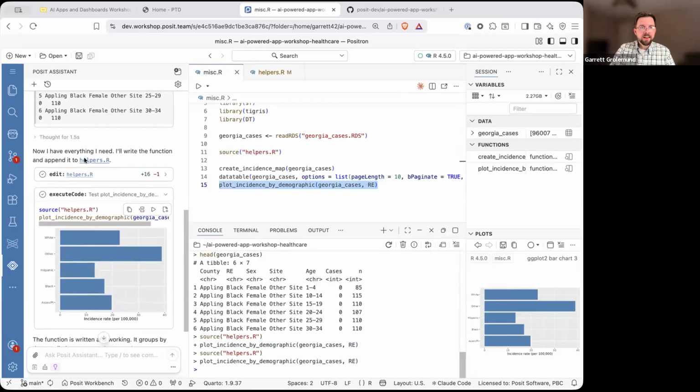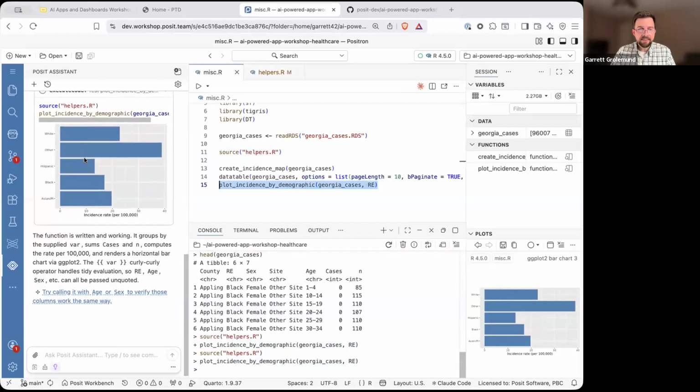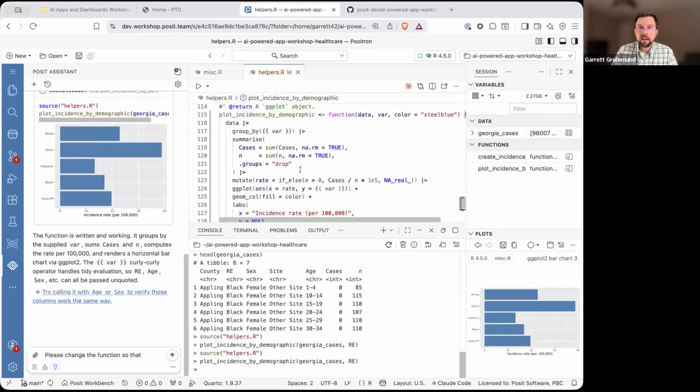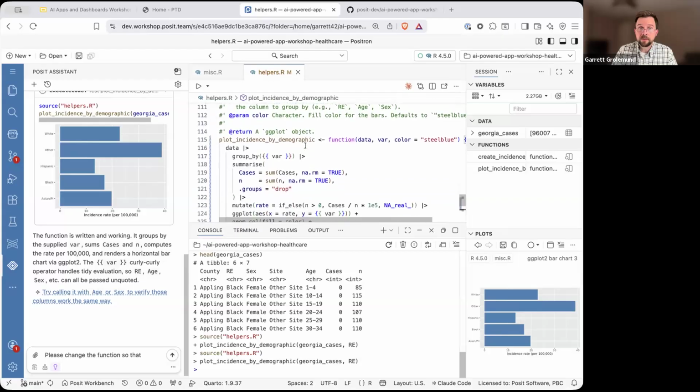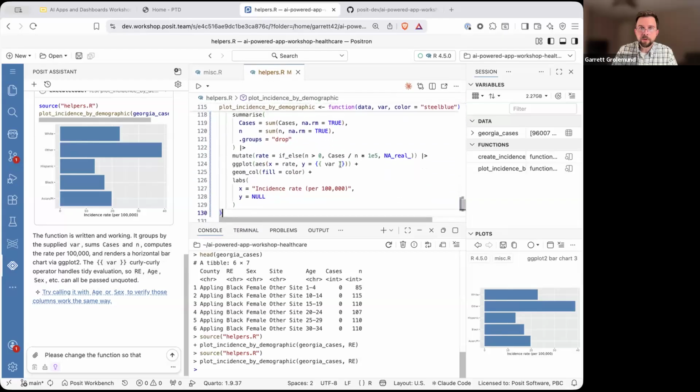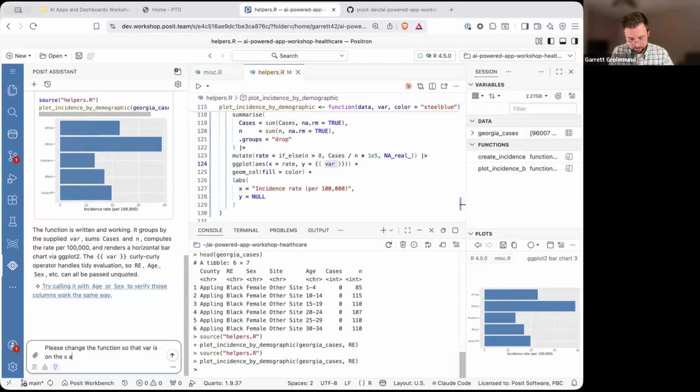So this is a little unexpected. And that's the perfect place for me to just iterate with this conversation. I could keep it going. So I could say, please change the function, so that if I look over here in the function definition, I want to switch the axes. It's putting var on the y-axis. So I'll just say, such that var is on the x-axis.